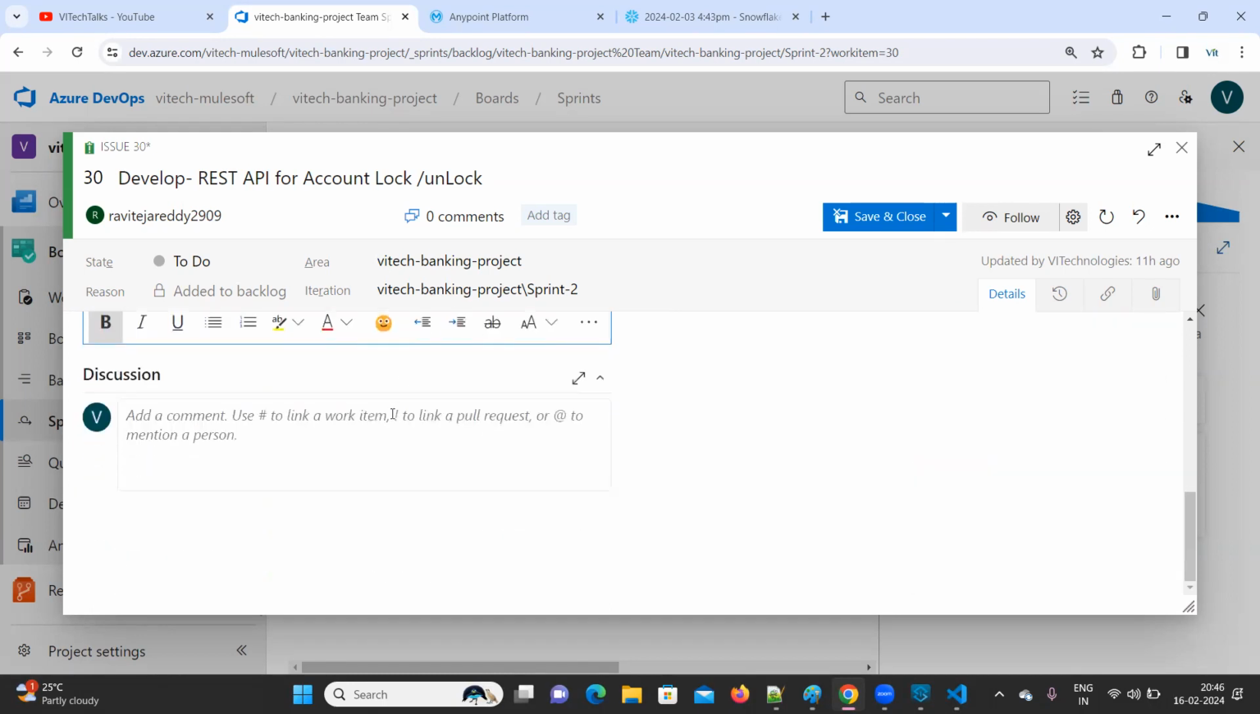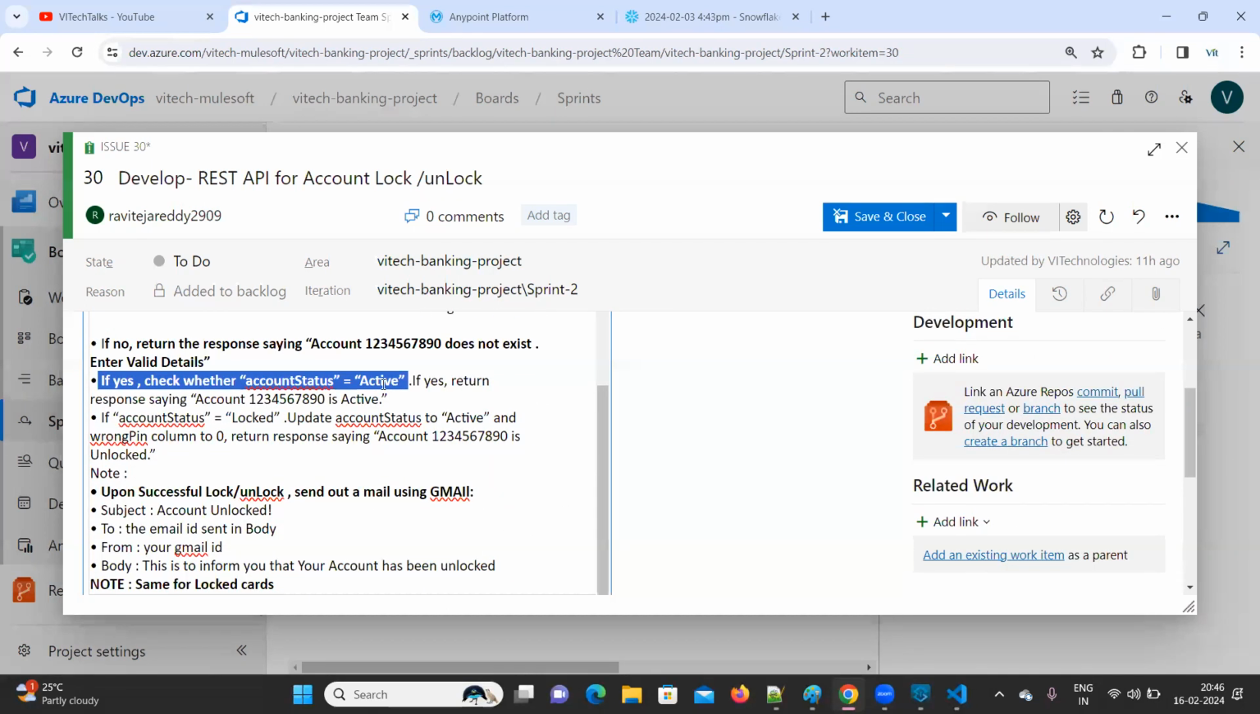This is one condition: active or not. Once it is active, you can lock. Suppose it is already locked, then you can return a response saying so. If the wrong pin count is 0, then return a response saying your account is unlocked. If account status is locked, update account status to active. This is for the unlock scenario.